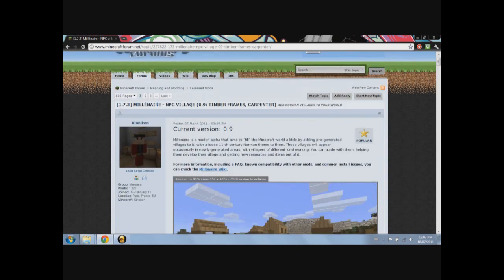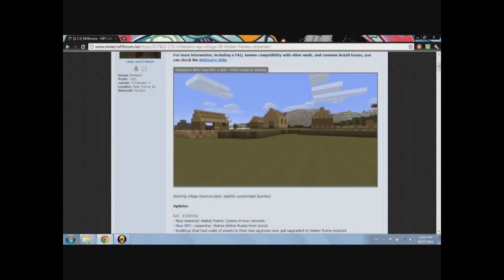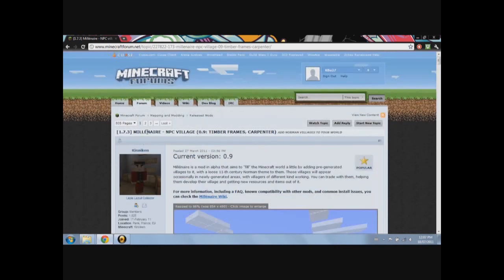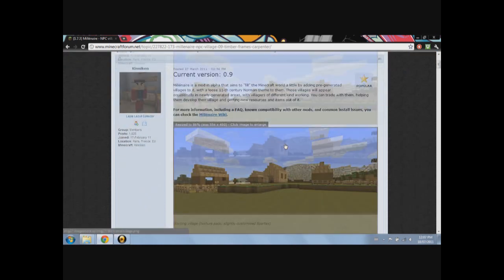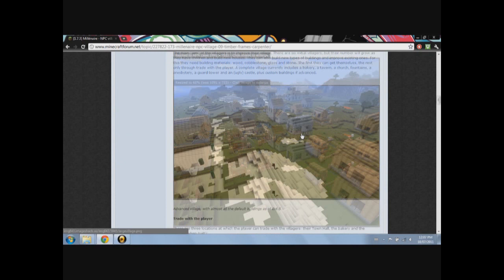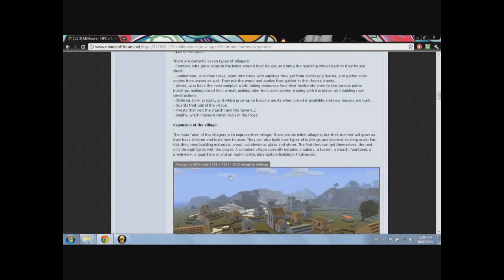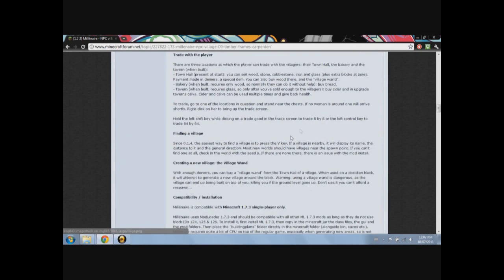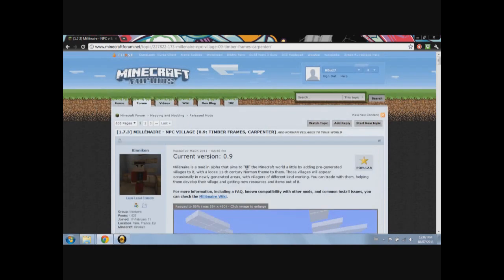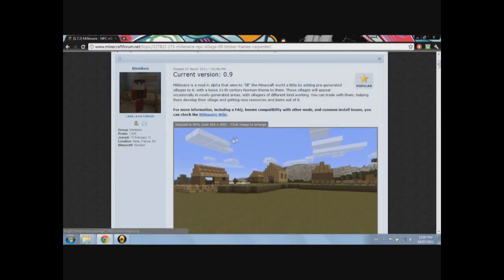it installs NPC villages, or village if you just go in one place, because there's lots of villages, and there's different types of villages. So it's good for 1.7.3, and I'm gonna show you how to install it. It's real quick and easy. Anyways, yeah, it shows you everything. Expand the village. You just go to the town hall and you give the trader what they need, and they expand it.